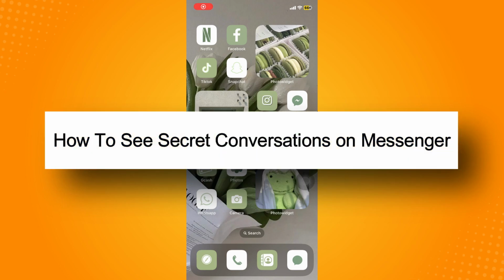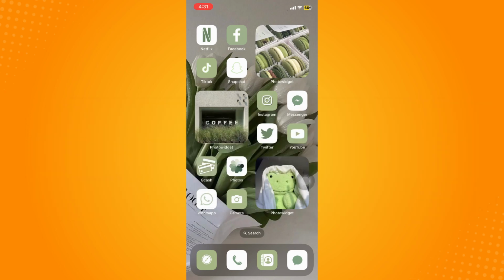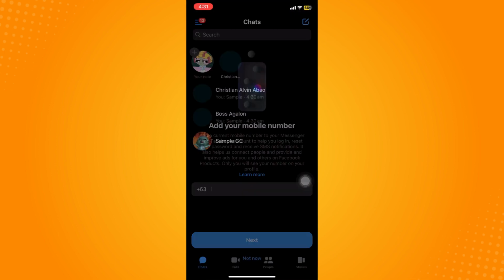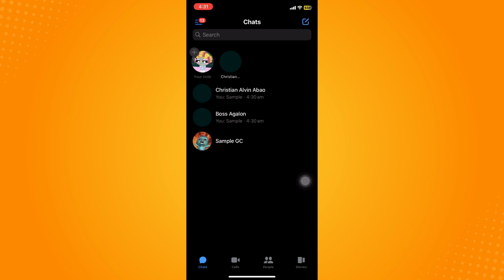How to see secret conversations on Messenger. So what you're going to do is go to your Messenger. Now what you're going to do next is search for that specific person or the specific chat that you want to see your secret conversation with.